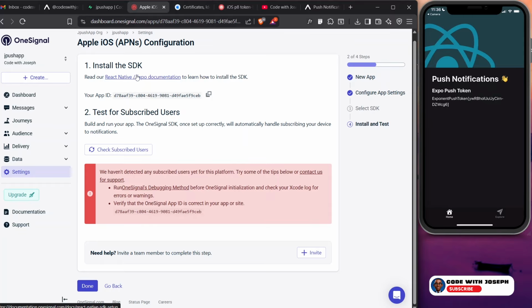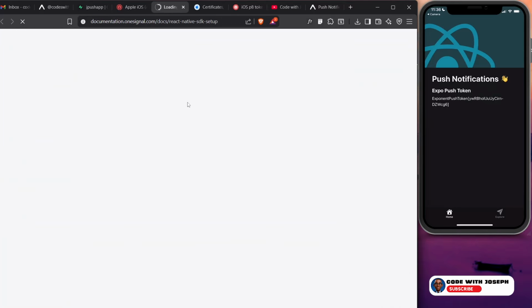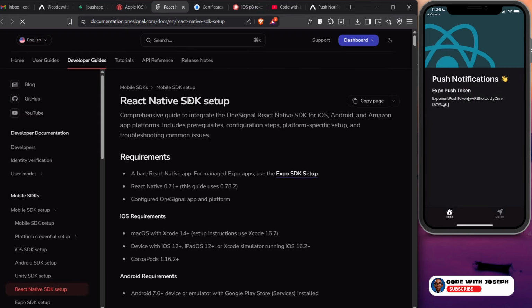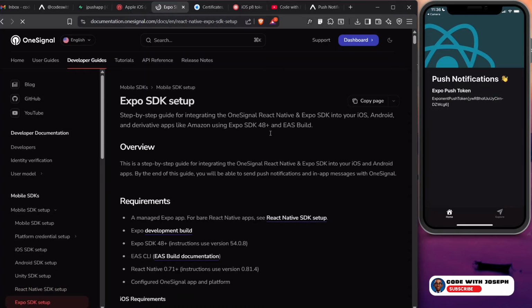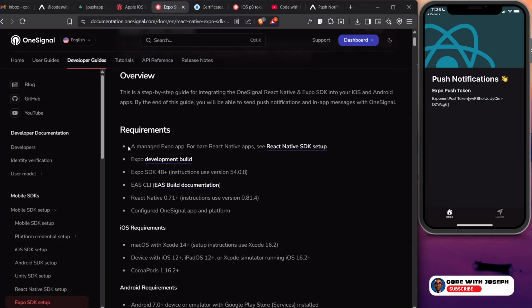So right here, you can say read our React Native Expo documentation. Click on this right here. This is going to show the step-by-step documentation of how to do it. As you can see, a bare React Native app. From managed Expo apps, use Expo SDK setup. This is the SDK setup. And what you need is a managed Expo app. For bare apps, use this Expo developer build.